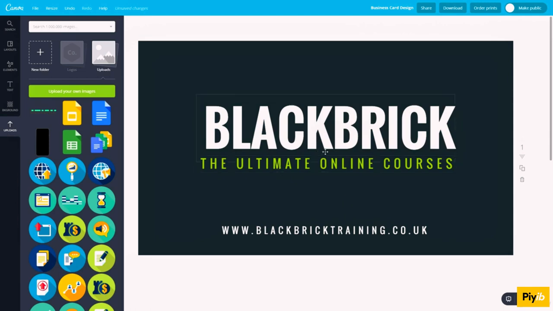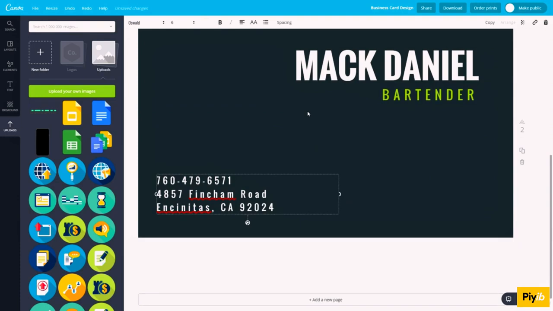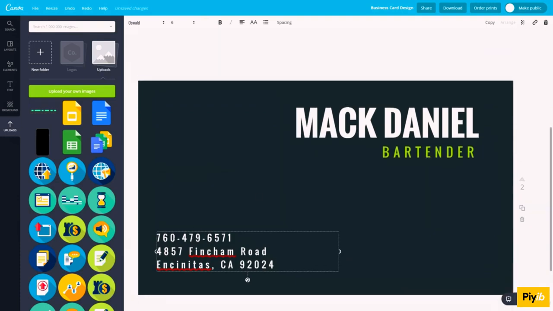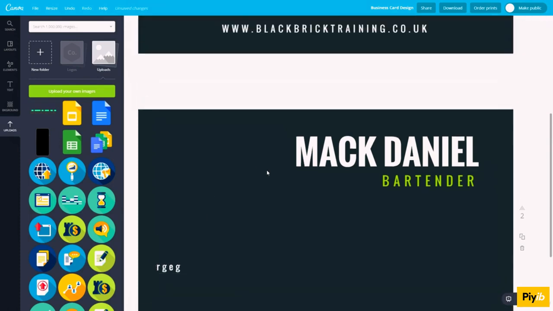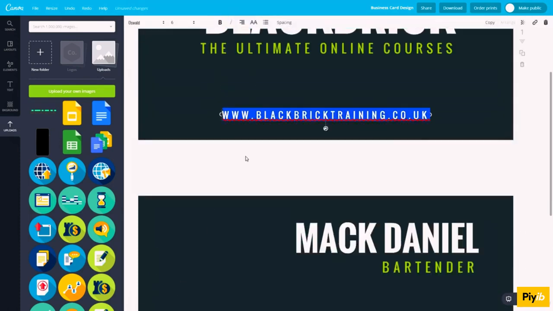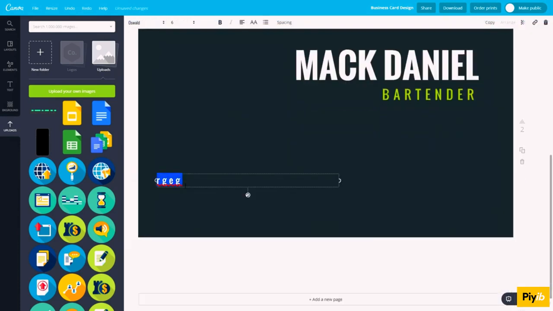Now we need to begin designing the back. So let's just scroll down here. And as you can see, it says Mac Daniel bartender, and then it has a phone number and a random address and all that. So we're going to remove all of this, put in some blank filler so we don't lose the text box real quick. Copy and paste the web address and paste that into here. Fantastic. There we go. Very nice.